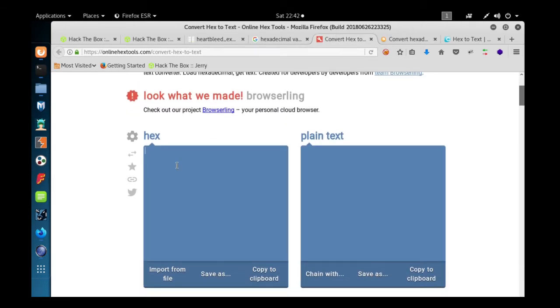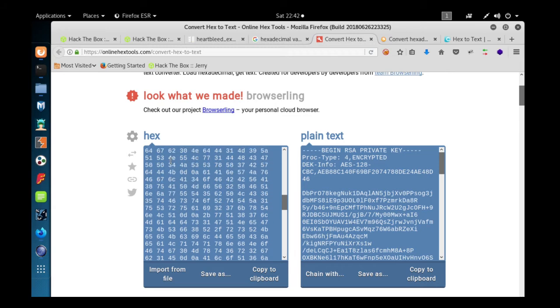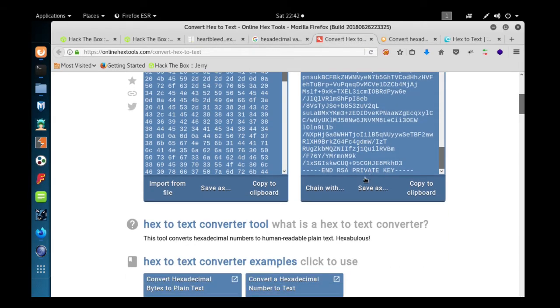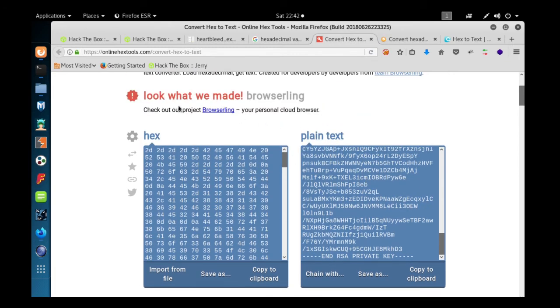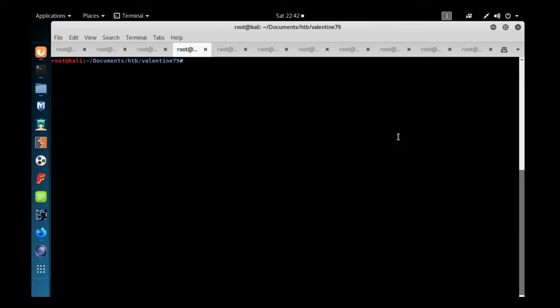Okay, so there's a hex value we have. We insert our hex value over here, and we get the plain text over here. It says the private key. That means we got the private key of the SSH login. So we'll do the SSH login now.